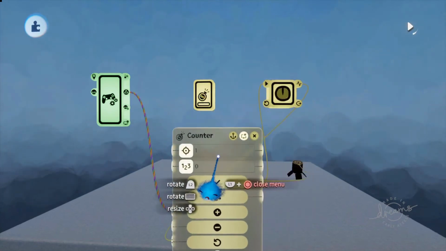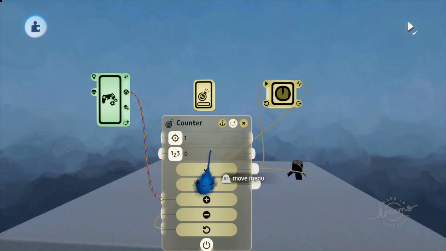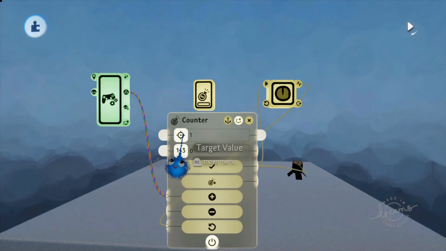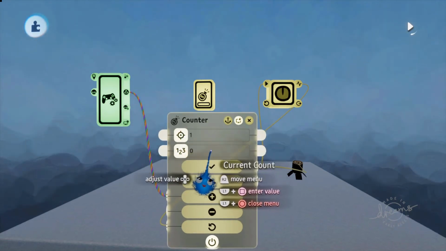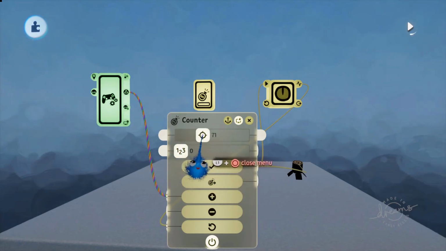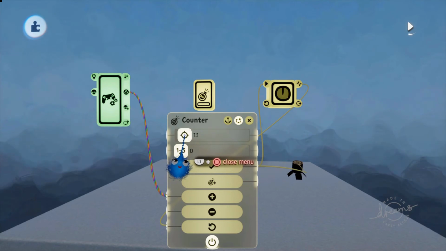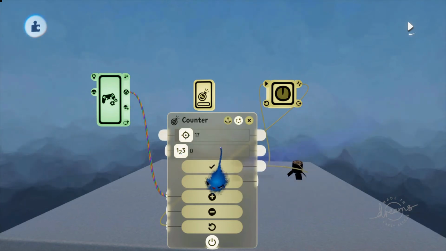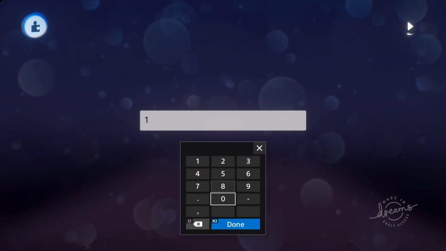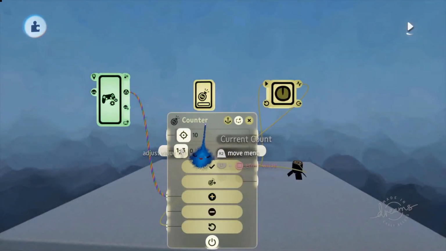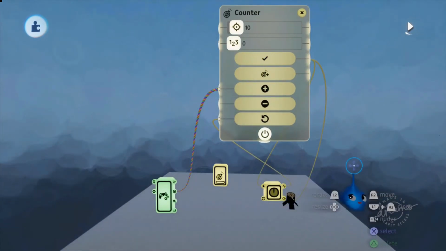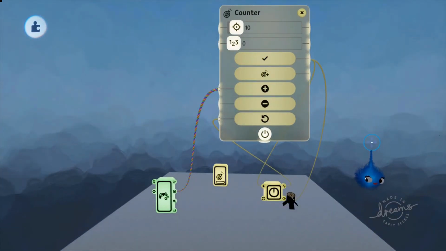So if we look at the tweak menu, first of all, you've got the target value. So you can have a different target value. This is set to default to just be a Boolean, but you could, let's see, what should we have? So we'll have 10. Right, we'll put in a counter of 10. So now, let's reset it.